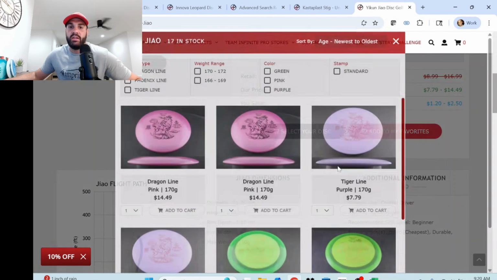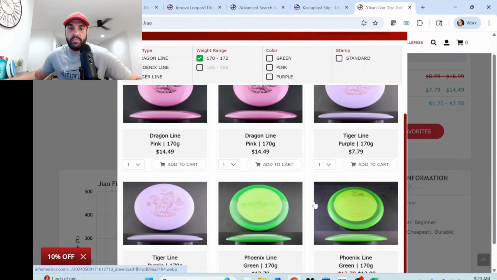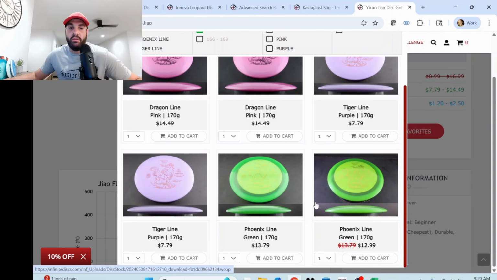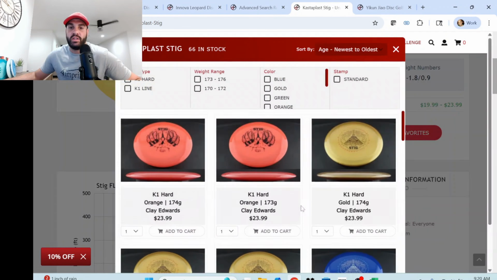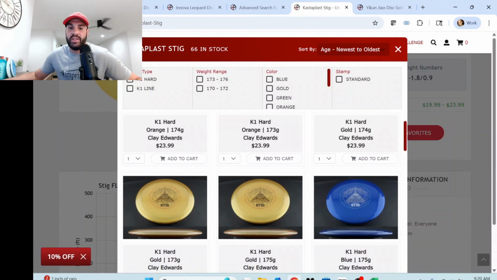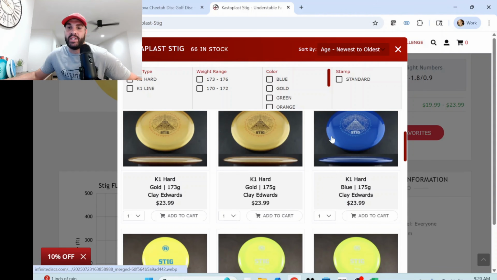Do they have anything in that range? Close enough. I mean, we can get something. No, they don't. So let's go back to the Stig and just see what they have there. So the Stig has some options in the 173 range. So I think we're going to end up buying a Stig and a Cheetah off of Infinite's website. We'll get those shipped out and we'll take them out to the field.